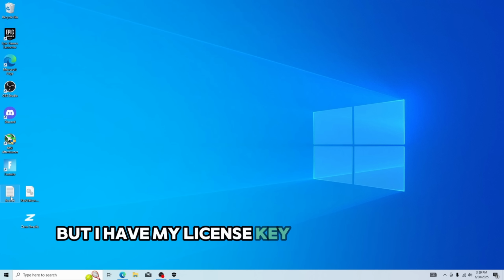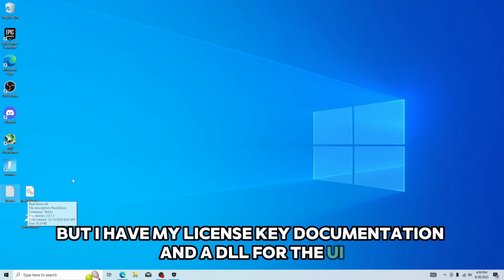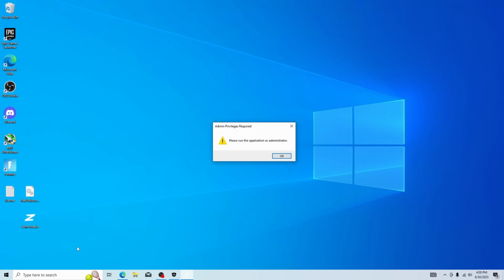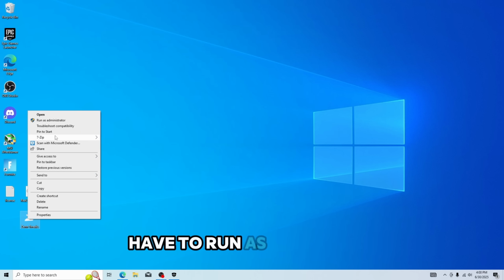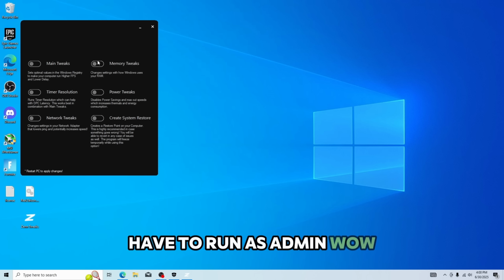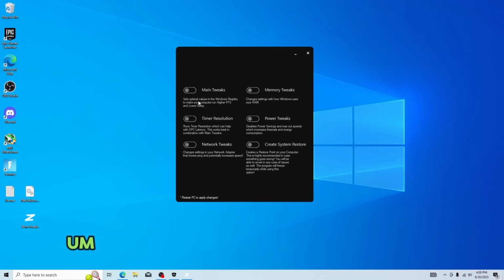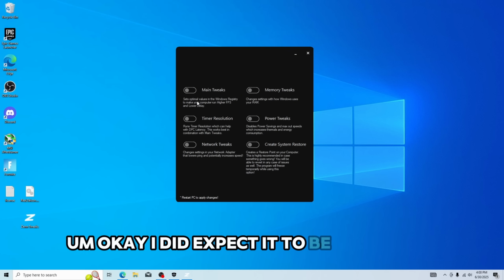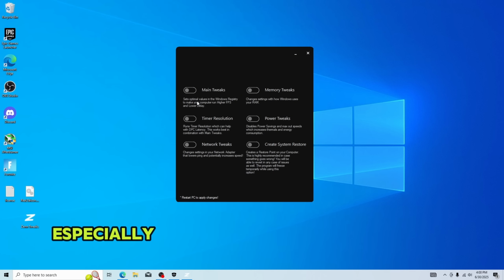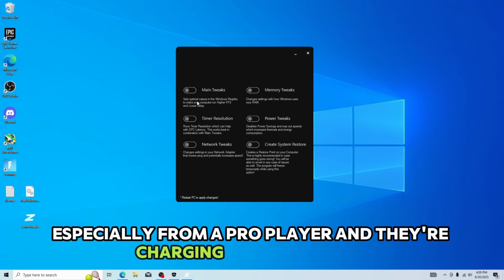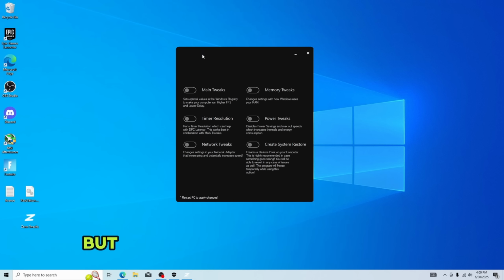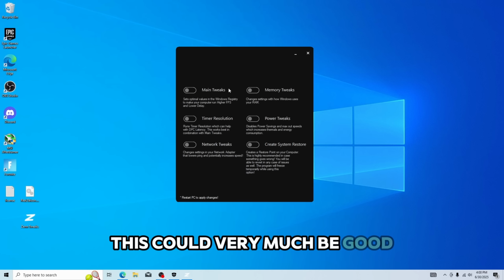But I have my license key, documentation and the DLL for the UI. Let's go ahead and open this. I have to run as admin. Wow. Okay. I did expect it to be a lot nicer, especially from our pro player, and they're charging premium prices. But don't judge a book by its cover. This could very much be good.